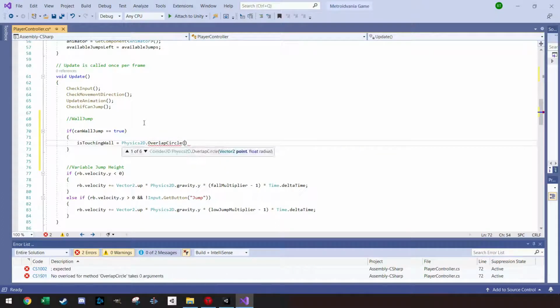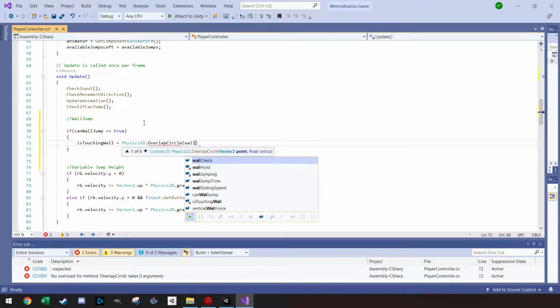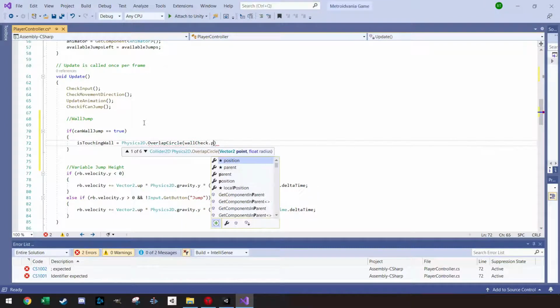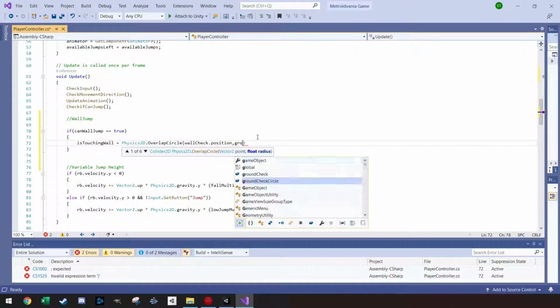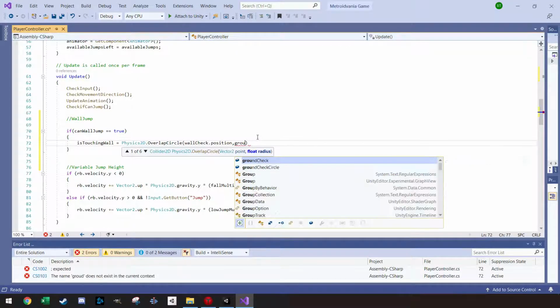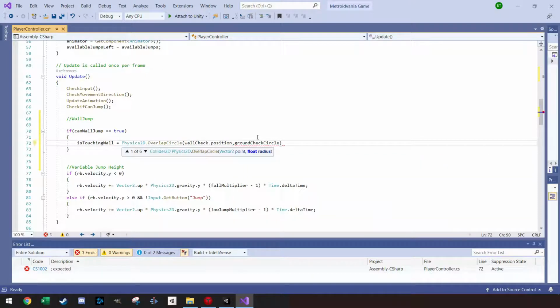And then the overlap circle is the wall check dot position. And we still have to add that, of course. And the float radius, so the radius of the circle, we can just use the ground check circle again, or we add a new float. So this is up to you. But here we can just do the ground check circle.